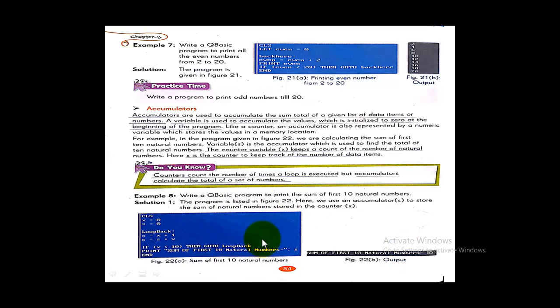The value of s is 10, and the value of x is 4. Now we check the condition: 4 is less than 10, this is correct, so we go to the loop back again. The value of x will be 4 plus 1, 5. The value of s is 10 plus 5, 15. Now the value of s is 15.